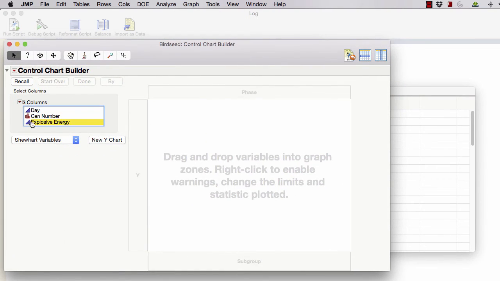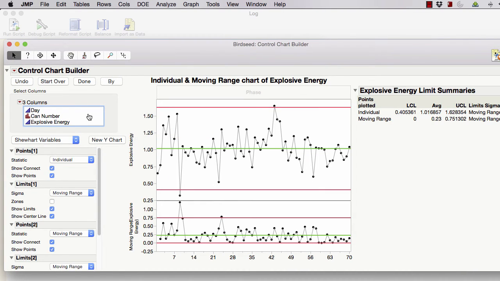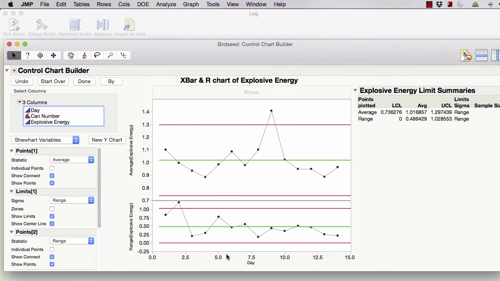We create the control chart by taking explosive energy and dropping it here, and day and dropping it there. And we've actually now succeeded in completing the control chart. The top chart is the Xbar chart. It shows the explosive energy averaged over each day, as well as showing the lower control limit and the upper control limit. The bottom chart is the R chart.